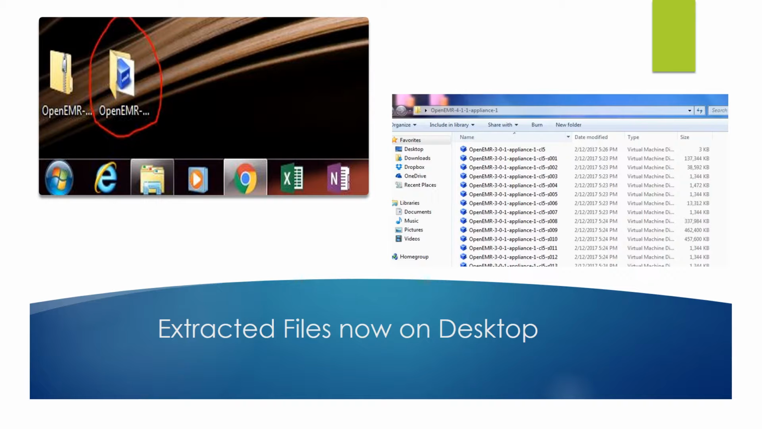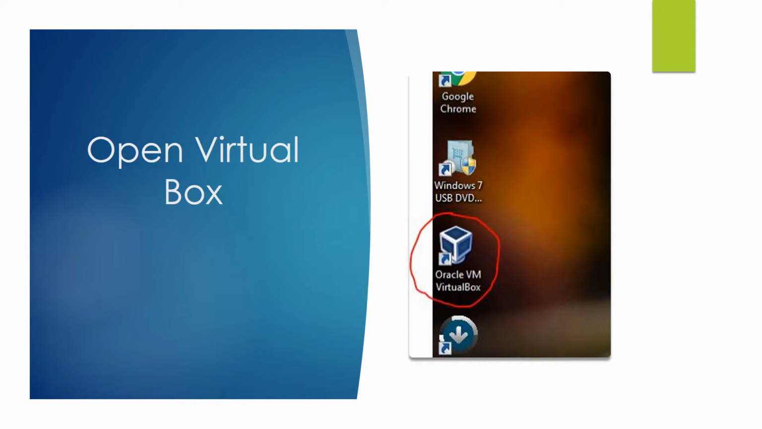Okay, so now that the OpenEMR files have been downloaded, we can go ahead and open VirtualBox. I know there are different types of virtual machine programs out there. I have VirtualBox downloaded onto my laptop. So if you are using VirtualBox, then this will be easy for you to follow. You'll want to go to your Start menu. My VirtualBox icon is also on my desktop, so you can double click either in your Start menu or on your desktop.